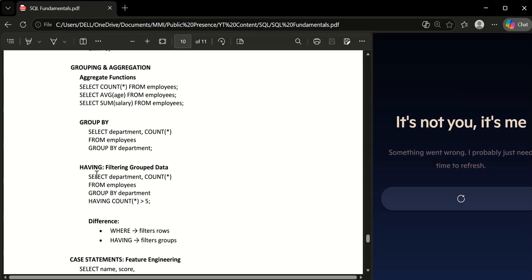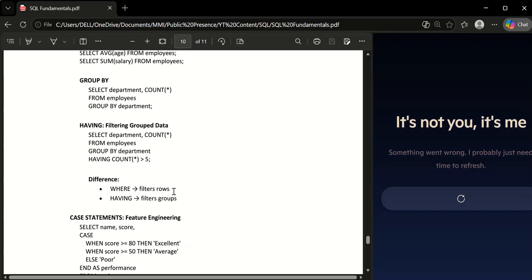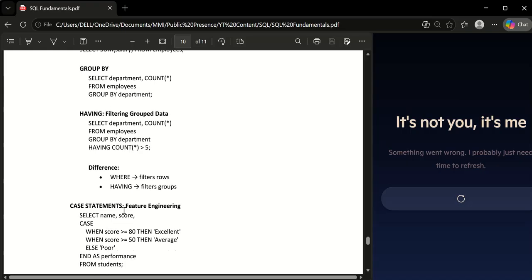Also, we have filtering grouped data. So let's say we want to filter this data. We only want to see the department where they have more than 5 employees. This is how we do it. We just add the keyword HAVING to this entire code. This is the previous code. We only added this to it. And what's the difference? WHERE filters rows, HAVING filters groups.